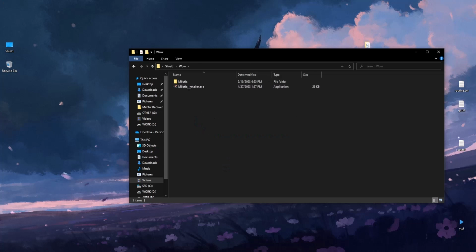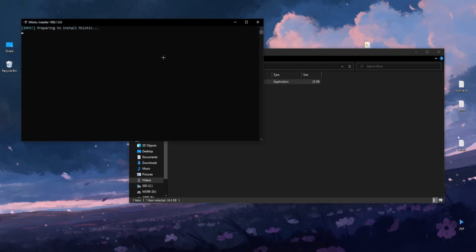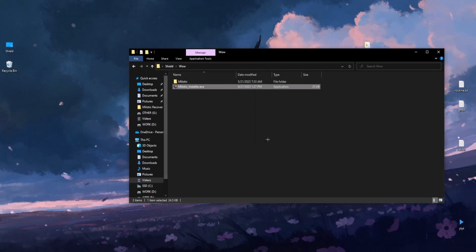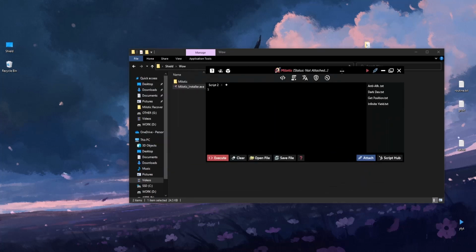Once you've downloaded, you'll get a file called milotic installer.exe. But if you used Milotic previously, you're gonna have a folder like this. So delete this folder and all previous Milotic files right here, and then press on installer.exe. It's gonna automatically install Milotic for you. As you can see, the installation is done and it's gonna turn on the executor right now.